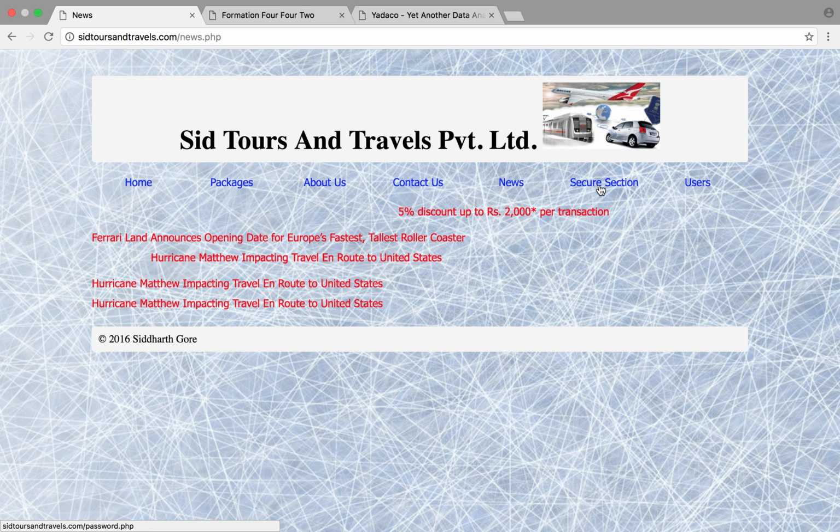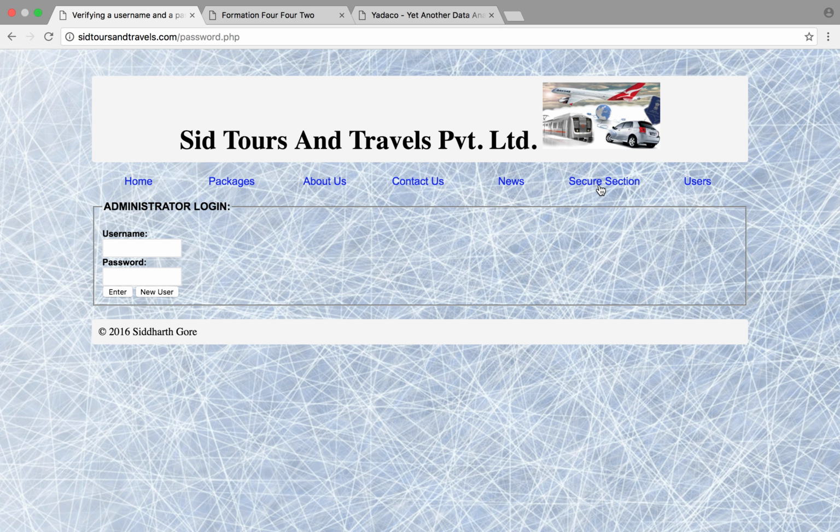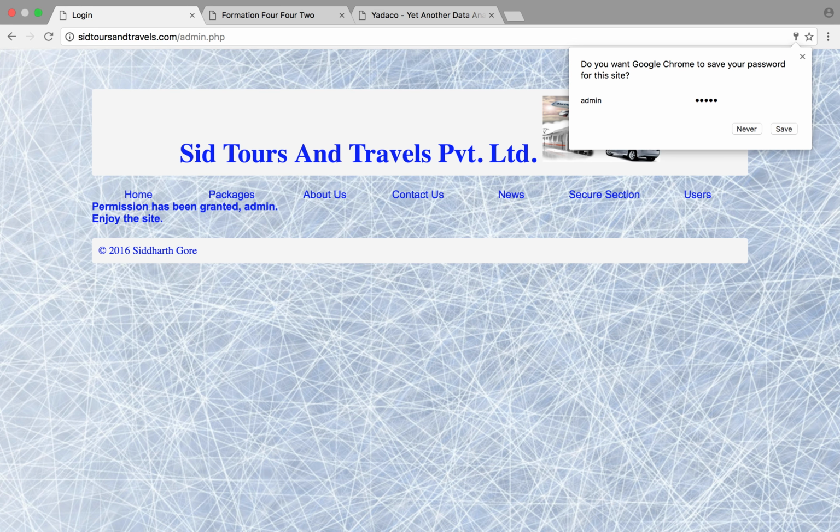And then there is a secure section where we can log in and even create a new user, and all this information is stored in a text file. Suppose we log in using admin, so it says permission has been granted. So likewise we can create a new user.